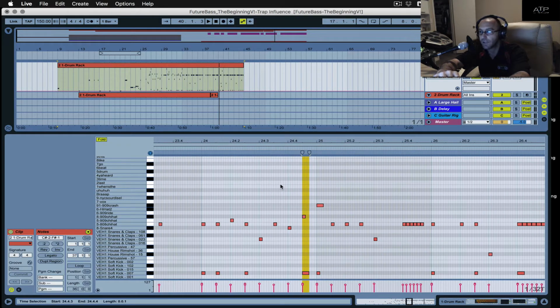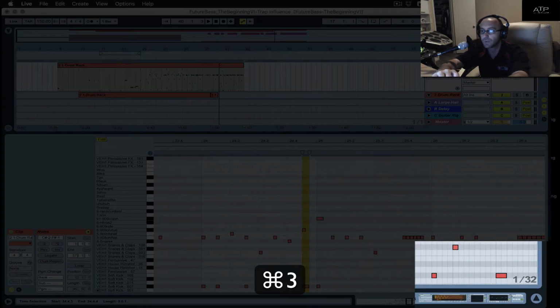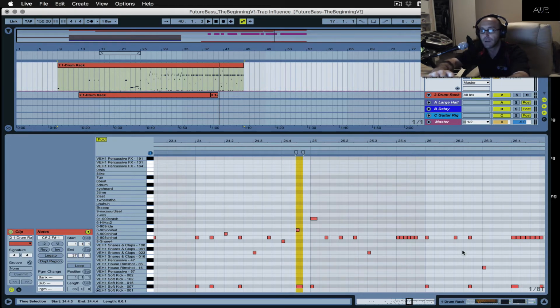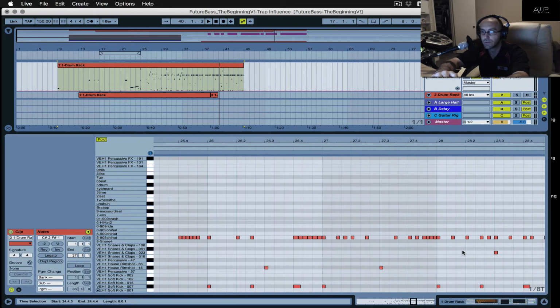Inside of Live, down here in the bottom right hand corner, Command 3 will toggle on and off triplets, and of course Command 1 will zoom in or change the finer grid resolution. Command 2 will come out, of course, and again Command 3 triplets. Command 4 actually turns that off and on. So the triplet hat programming that he demonstrated there again translates into this genre too.